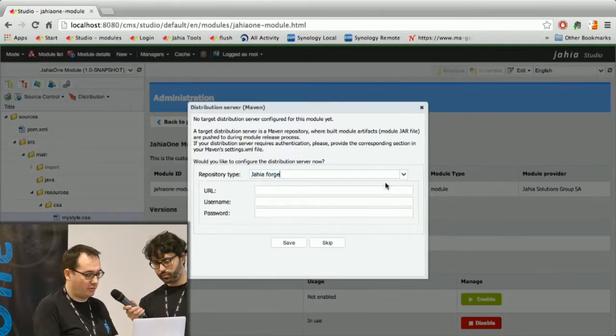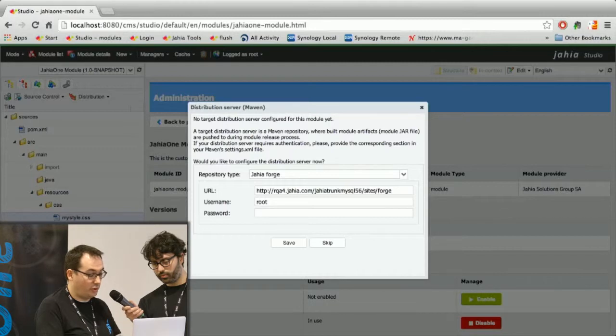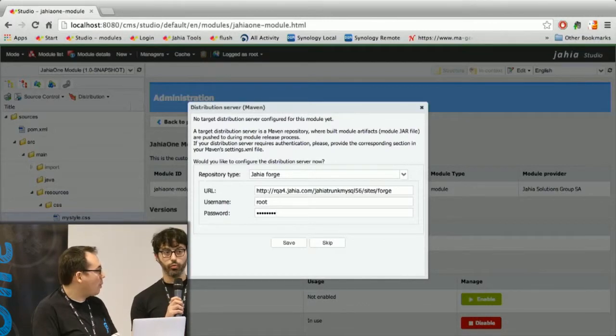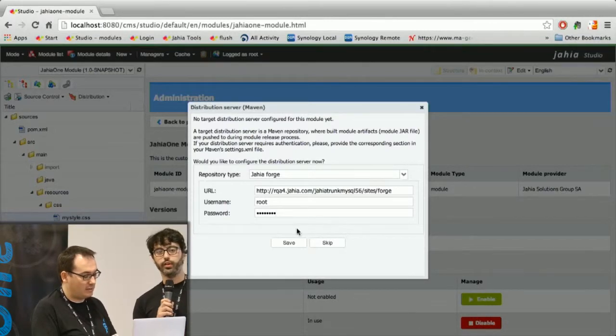We'll choose the forge. We have to set the URL of the forge and the credentials to be able to deploy the module on the forge. So those are Jahia credentials. They're the Jahia root username and password on the Jahia instance running the forge, the Jahia app store.